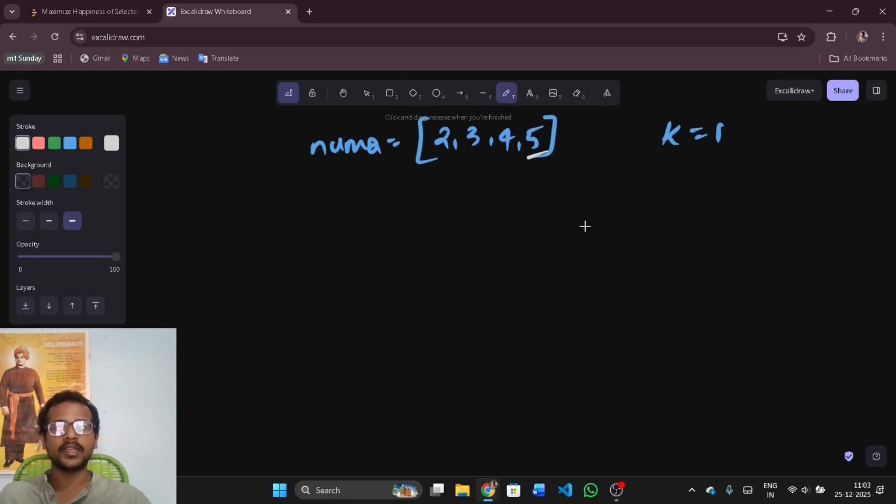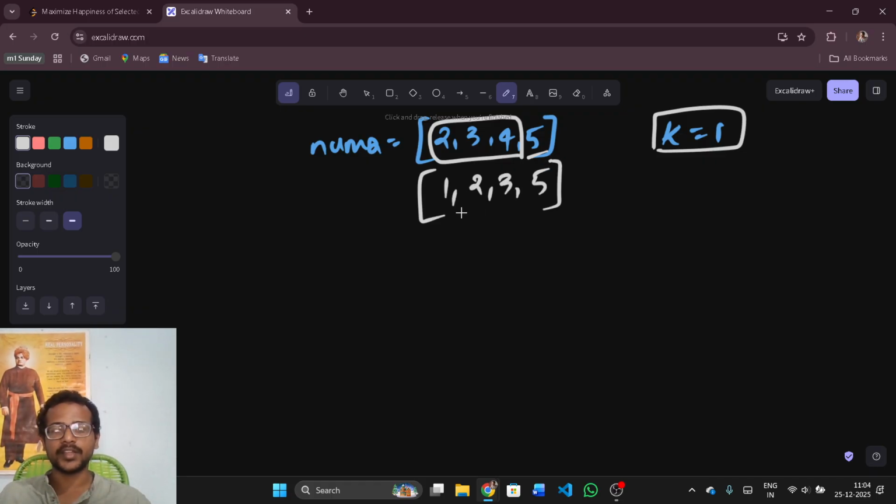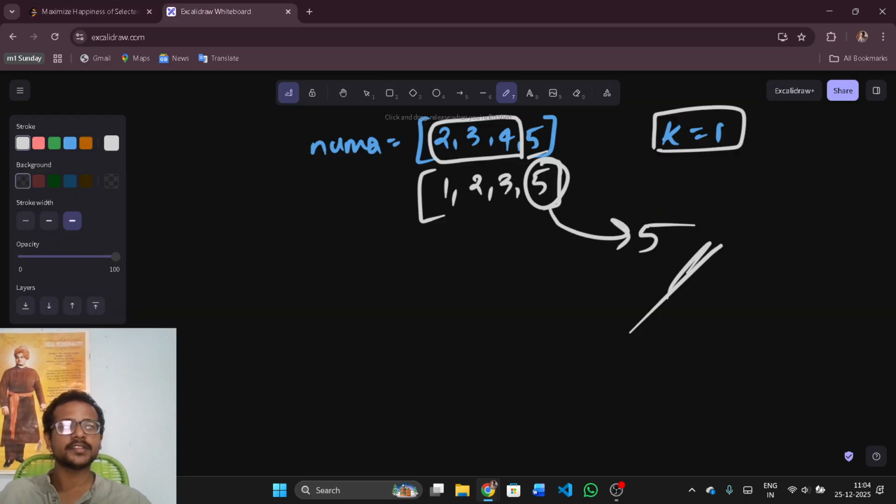Now let us go here, 2, 3, 4, 5. I need to select only one element. I am selecting this element. All these elements will become decremented by 1: 1, 2, 3, and this element will remain there itself. Now the element which I have selected is this element itself and I'll return 5. That's it. 5 is the answer.